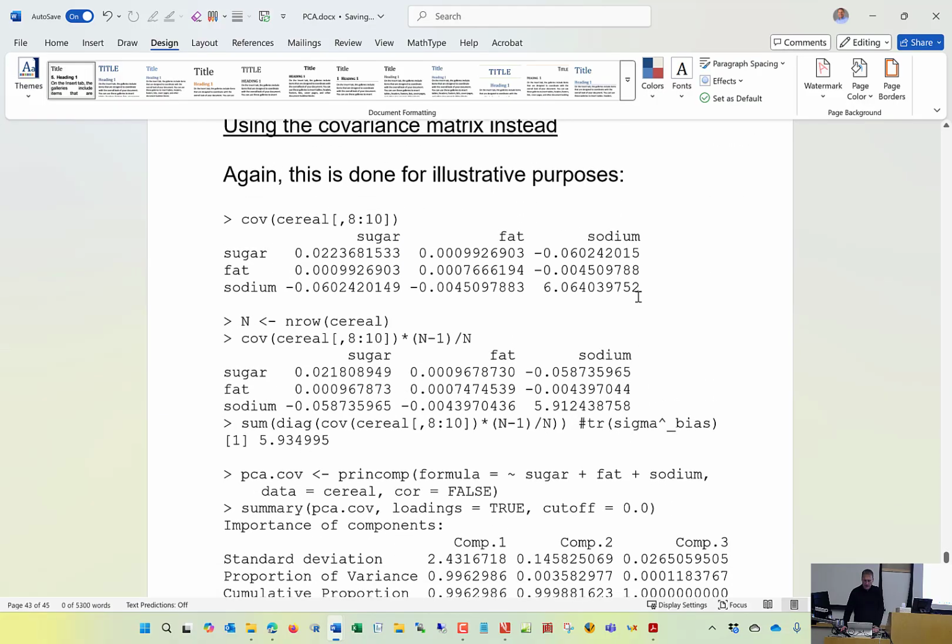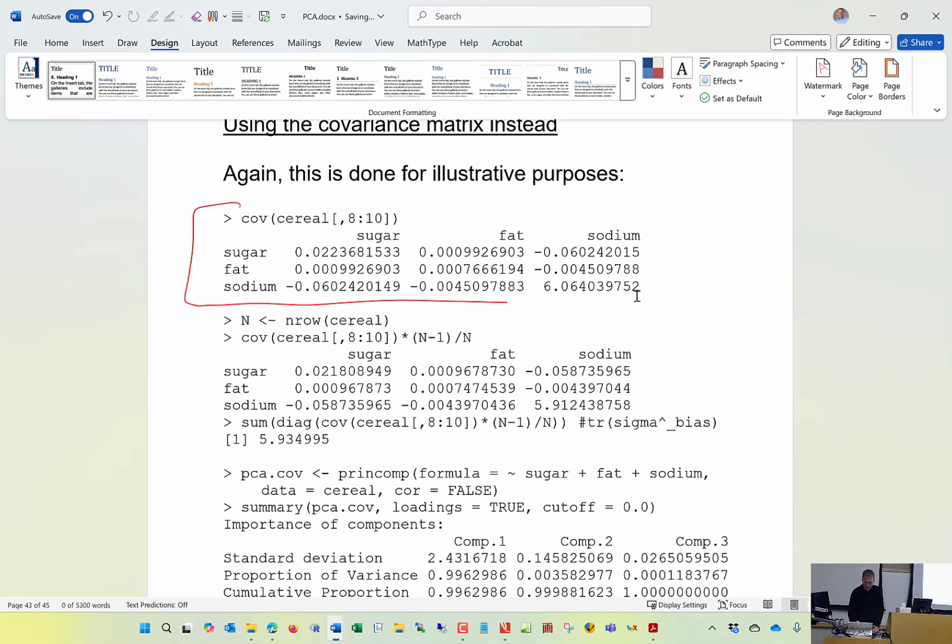Well, what if we use the covariance matrix? So here's the actual estimated covariance matrix in terms of the way that we would have learned how to calculate it in the data distributions and correlation section. The thing that I was alluding to before is this. The sodium variance, and this is actually on the original scale, is 6.06. The fat variance is 0.0007. The sugar variance is 0.02.